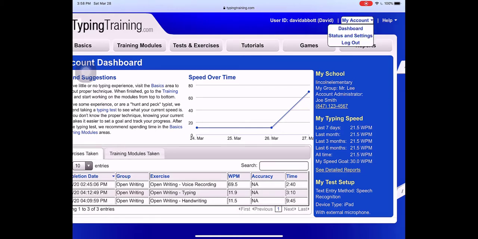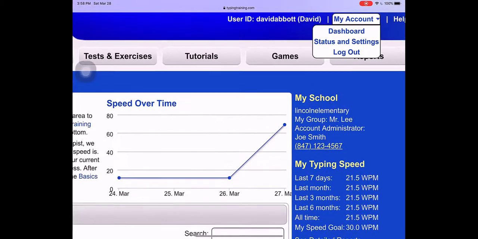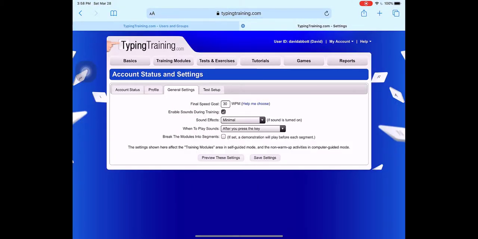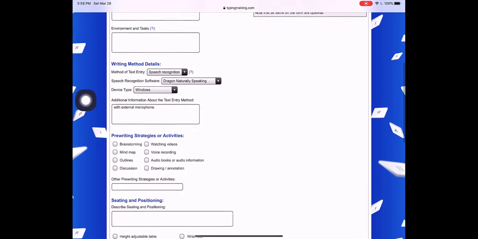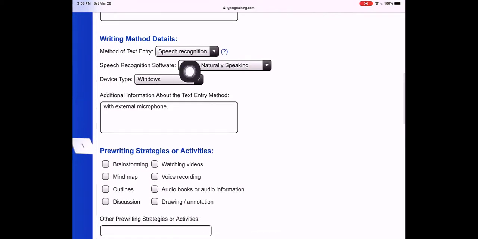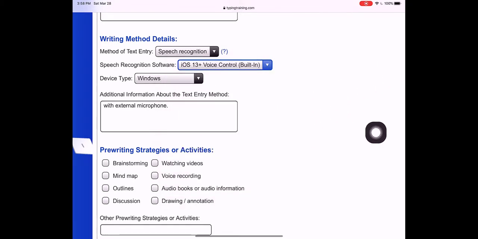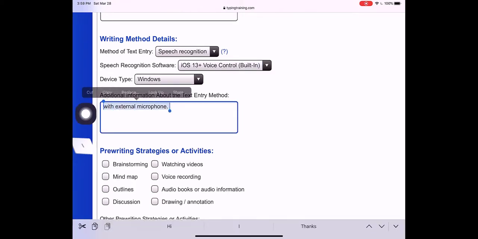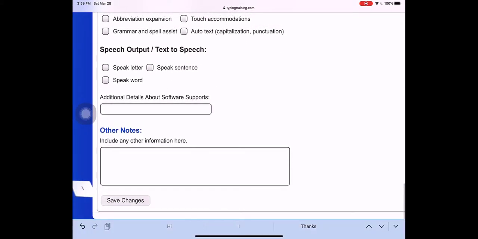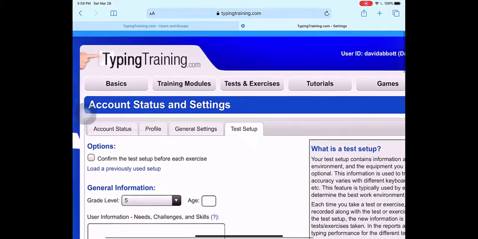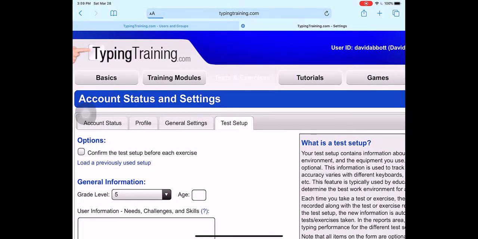Under my account, I'm in the student account right now, and under my account I'm going to go to status and settings, and then I'm going to go here to test setup, and I'm going to make sure that under speech recognition software I have iOS 13 voice control selected, and then here I'm going to say no external microphone, because I'm just dictating right to the iPad. And then I'll go down to the bottom and hit Save Changes, and then go to the top and go to Tests and Exercises.